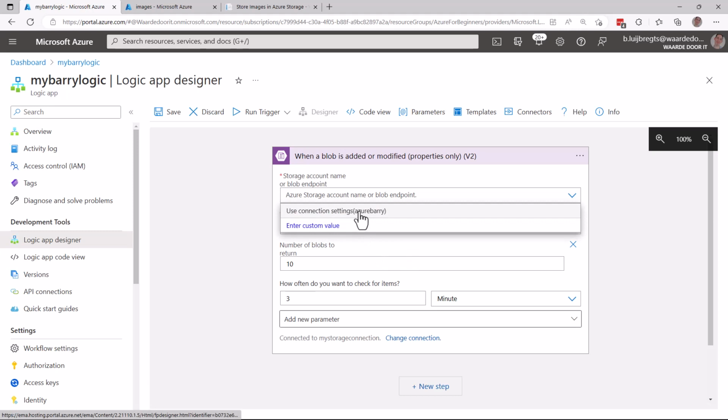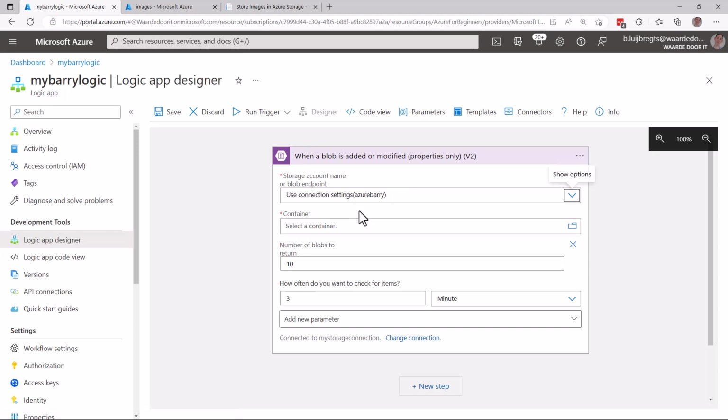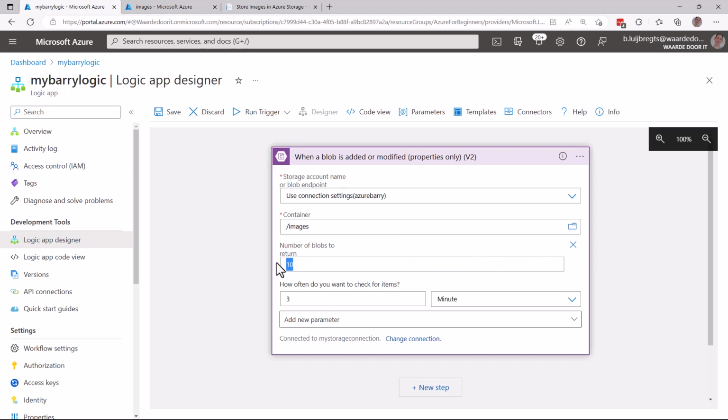And I have already created a connection to my Azure Storage account, which I select here. This connector will prompt you to create a connection to services like Azure Storage. And I want to use the images container to monitor. Now, this is a so-called pull connector, so it will check in intervals if there is anything new in my blob container, and in this case, it will do so every 3 seconds.